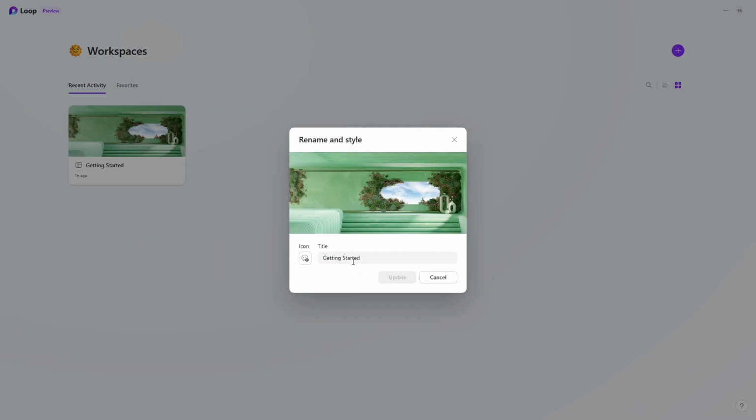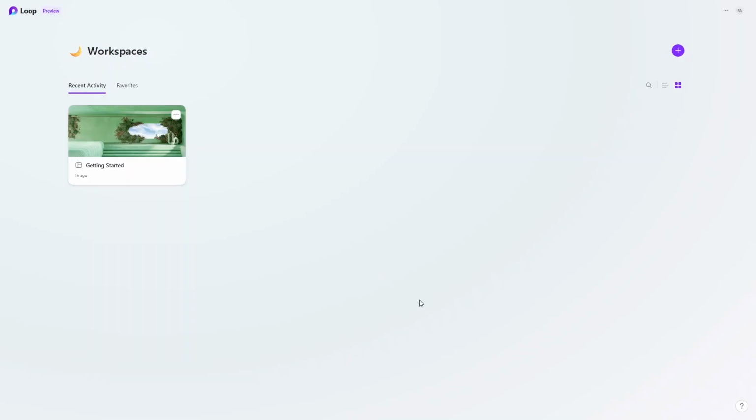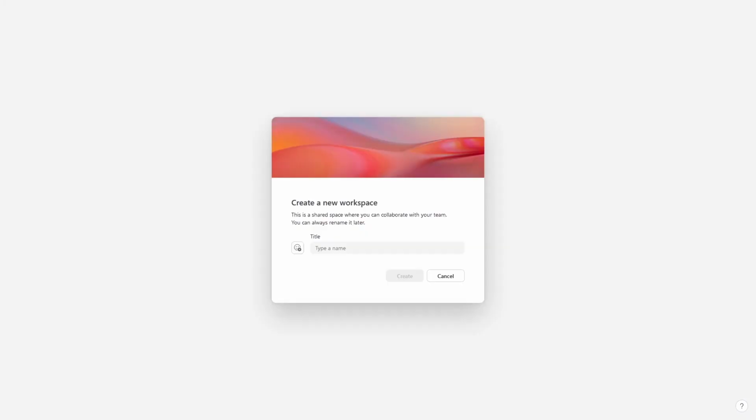From here, you can see that we have the title, the icon, and the cover image. I can simply customize these values from here. Okay, let's click on cancel. And I would actually like to create a new workspace. So in order to create the new workspace, we have to give a title to our workspace.